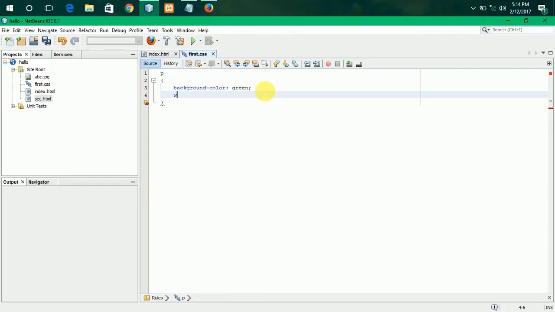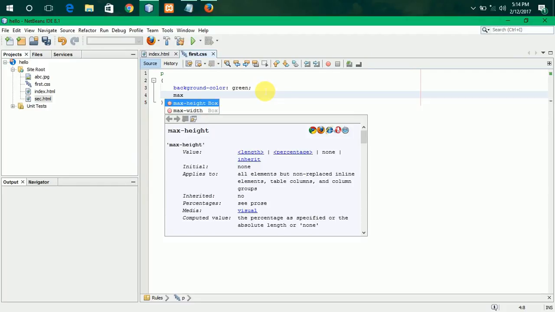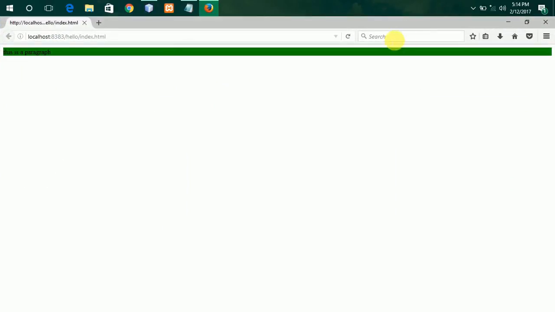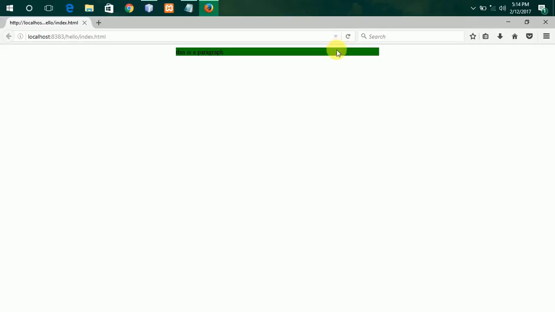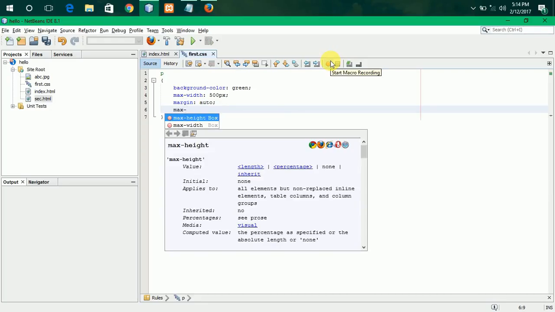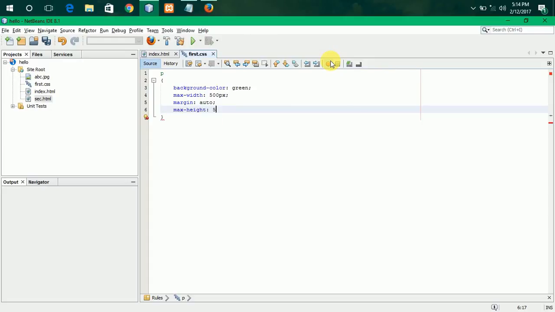No, max width. There's a difference between width and max width, and I have explained you in previous tutorials. Max width 500 pixels. Margin auto to make it as center. So fine. Now it will come to the center like this, and let me give the max height. So max height is also 500 pixels, so it will be very nice to see.